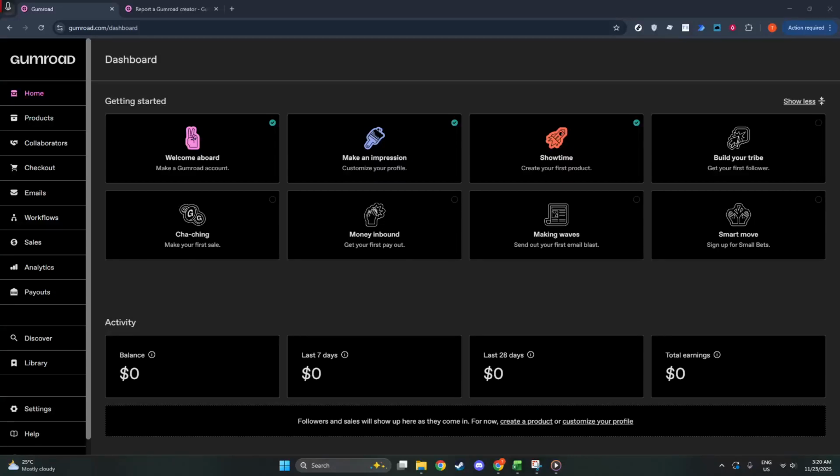In today's video, I'm going to teach you how to delete products on Gumroad. If you've ever needed to clean up your catalog, remove a test listing, or retire a product you no longer sell, this quick walkthrough will show you exactly how to do it smoothly and confidently without second-guessing where to click.